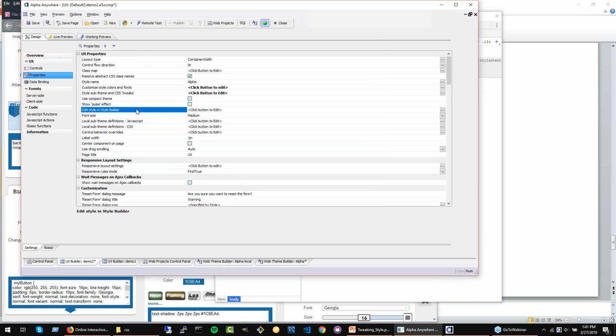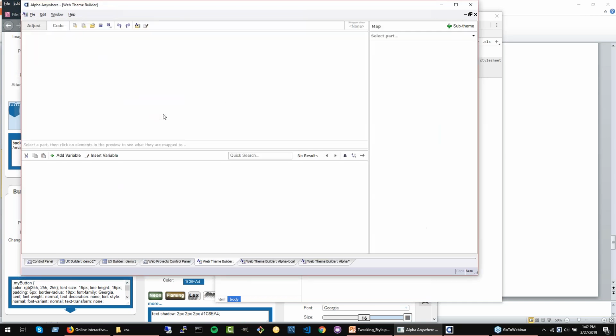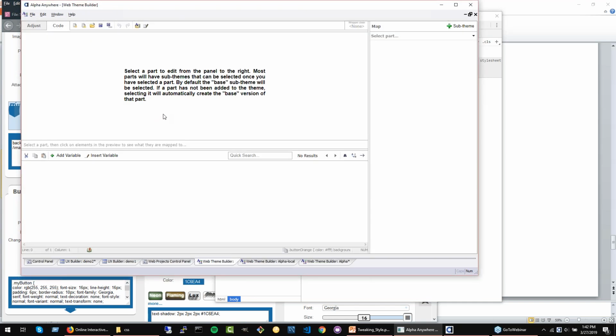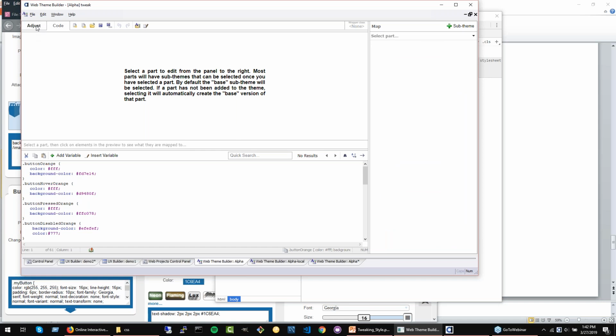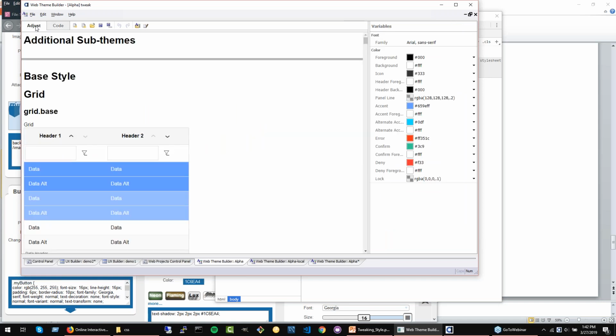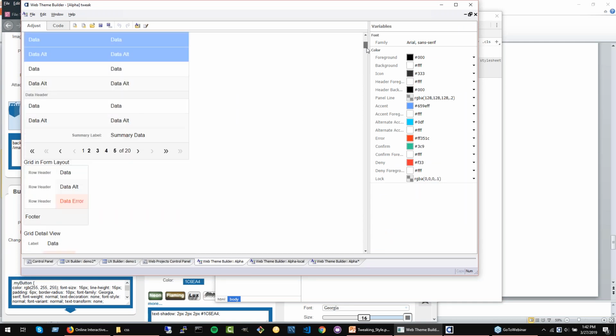Then I'm going to click on Edit in Style Builder and open that up and go over to the Style Builder. So this is the Style Builder if you've opened a style tweak. It will say the style name at the top and the word tweak next to it. The parts will be empty unless you've already added your own subthemes. But if you go to the Adjust tab, it will have everything from the base style in there in terms of the objects. So there's our grid.